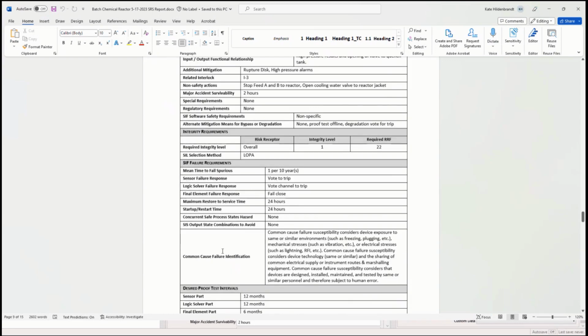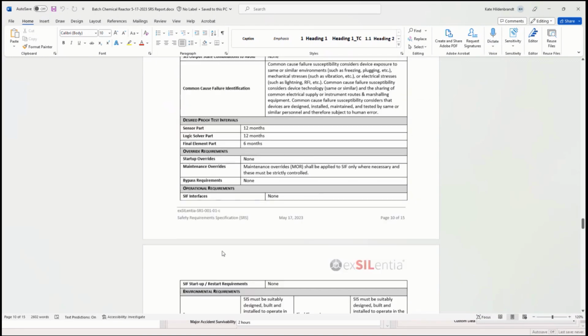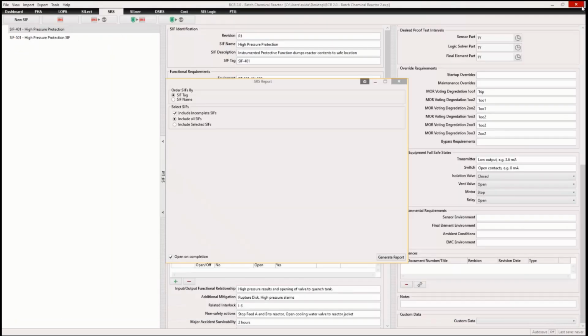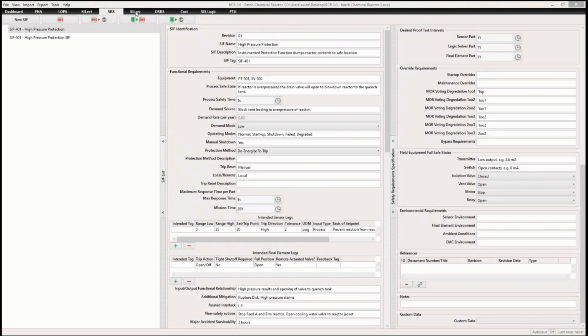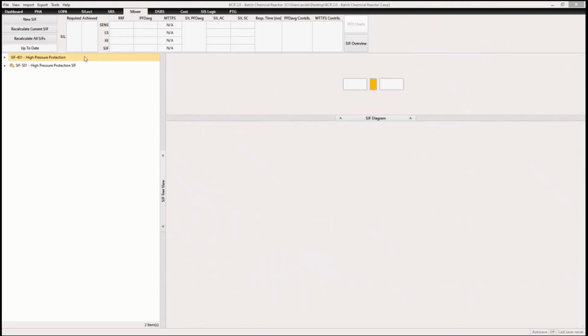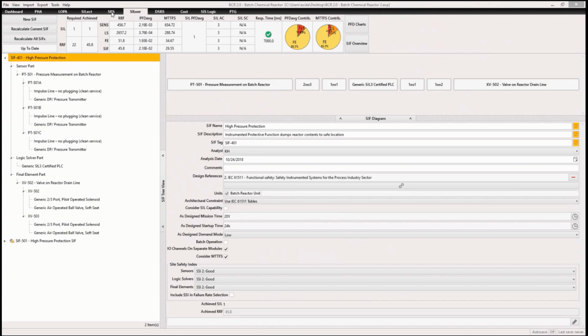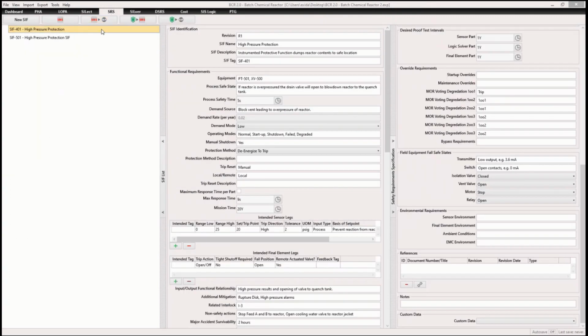So you see how this is helpful to hand off to anyone that does not have access to exSILentia that needs to know the requirements. But also, if you return to the module, you'll see that the very next step is SILver. And when you go to define your entire SIF, you can easily refer back to the SRS to see exactly what the requirements are. So it's nice to have the analysis in the same tool as the design is done. And it's nice to have a consistent way to define the requirements for the SRS so that they're easy to communicate out.